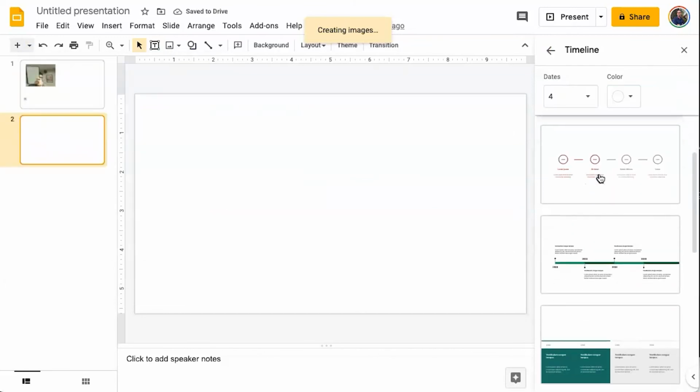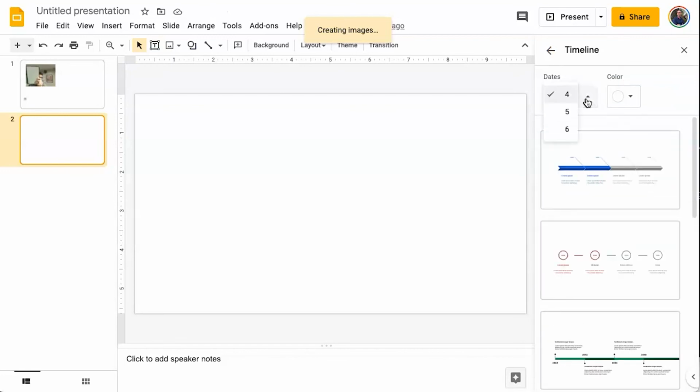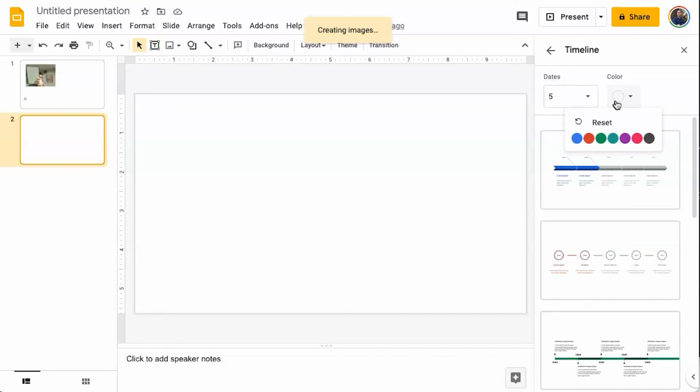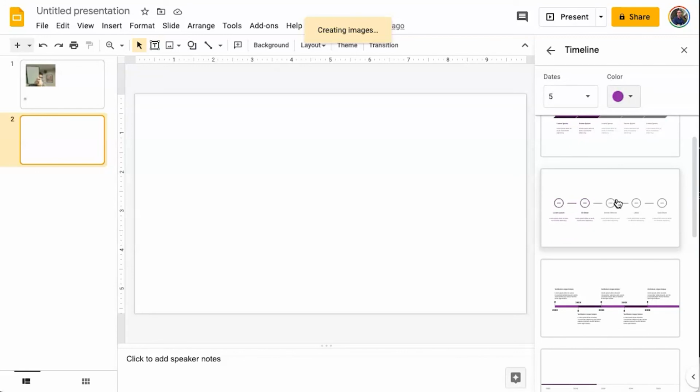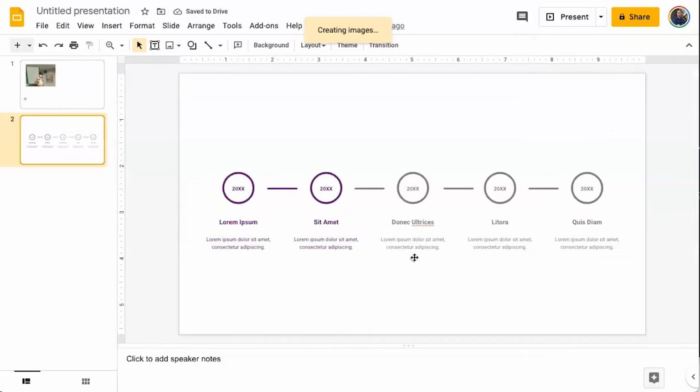When I select timeline, you'll notice that I have a few different views of what a timeline could look like. I can pick how many dates that I want them to use. I'm going to do 5. What color scheme do I want? I'll do this purple. And now when I select, it's going to bring in that entire diagram for me.